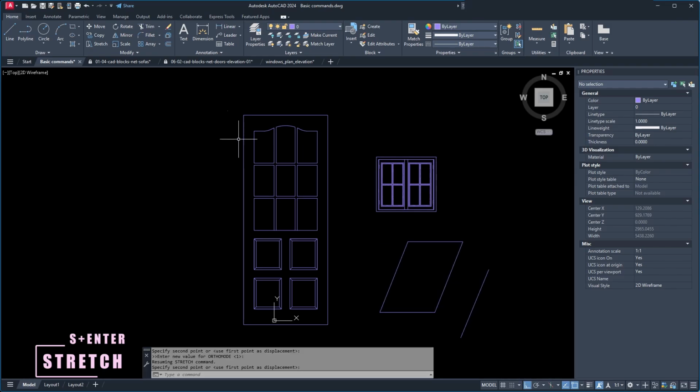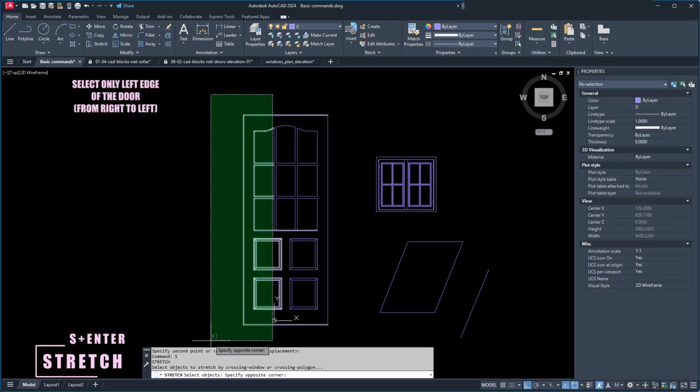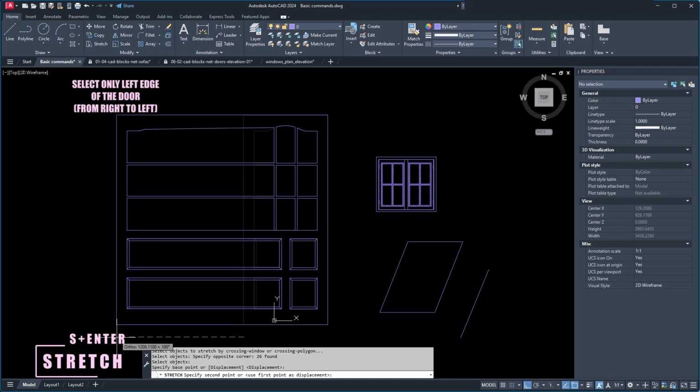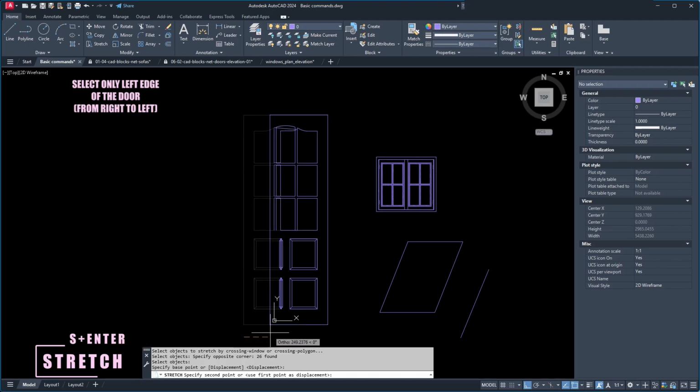I've got a door drawn here and I want to make it wider. If I create a crossing window just over the edge of the door, AutoCAD will stretch that edge out while keeping the rest of the door in place. This way I can make the opening bigger without redrawing the door.